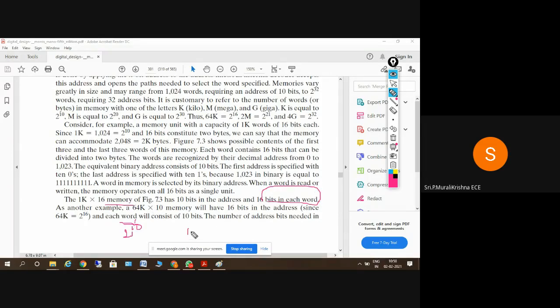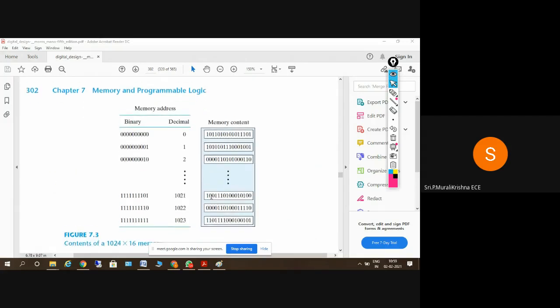So what I can say here is, 1k into 16 memory means we'll be having 2 power 10 into 16 words. So the size of the memory is 2 power 10 into 16 words. We'll be having 2 power 10 memory locations, and each memory location will have 16 bits of data here. Okay, so you can see here.